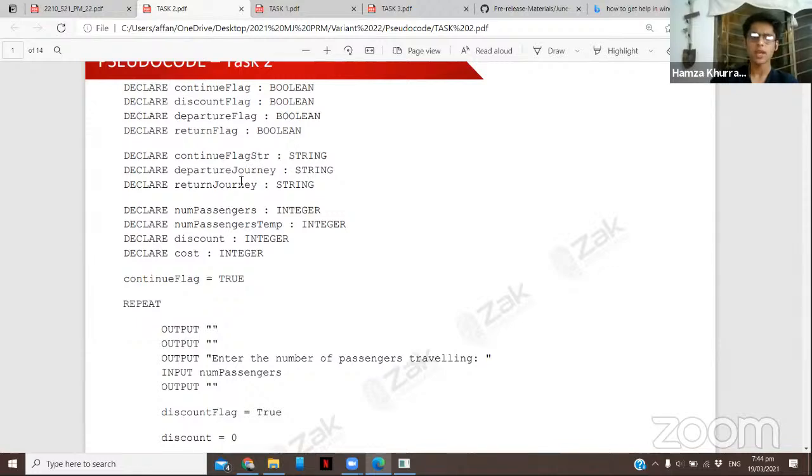Then we have departure journey as a string. We have return journey as a string. So these are variables that will be containing the user's choice of when they want to travel, when they want to depart and when they want to return.